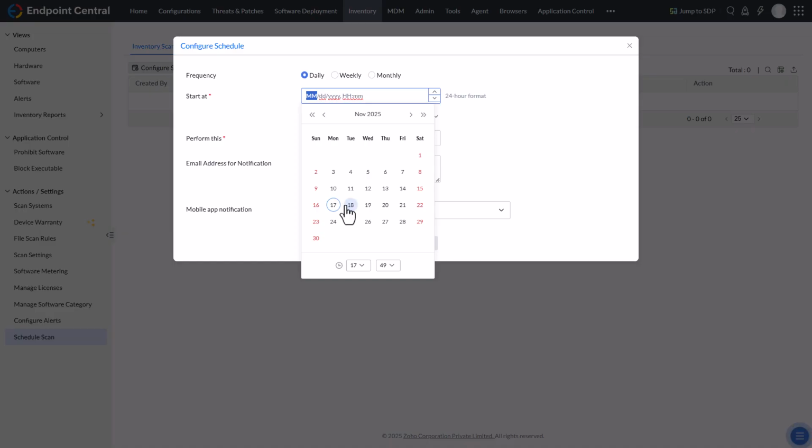Let's have it as a daily scan early in the morning, at about 7 o'clock, since I'm firing up my machines at 7. So let's do it there. Fine. Great.